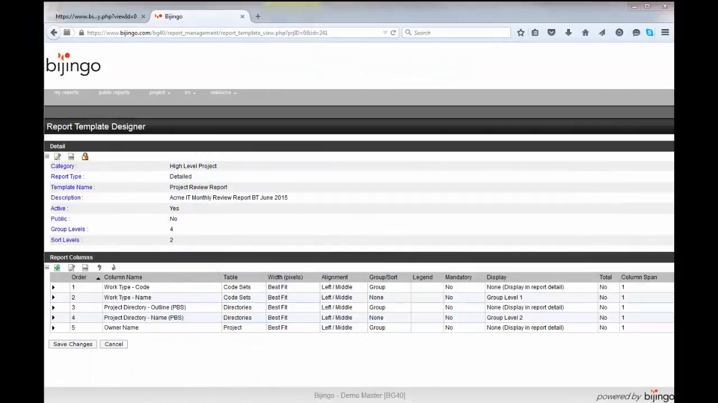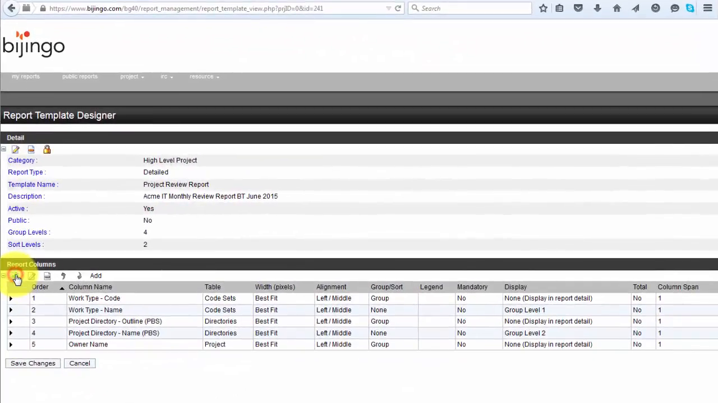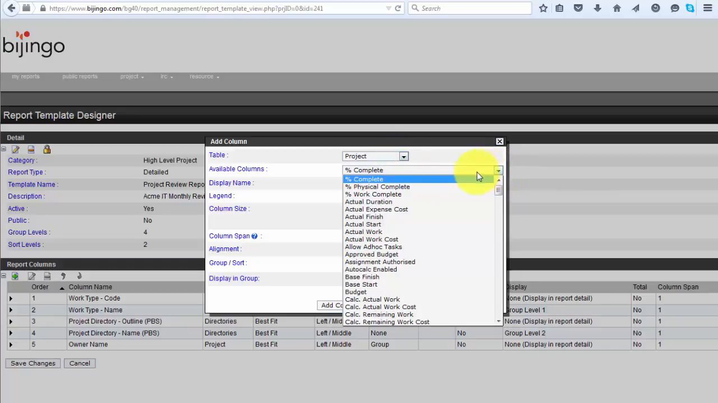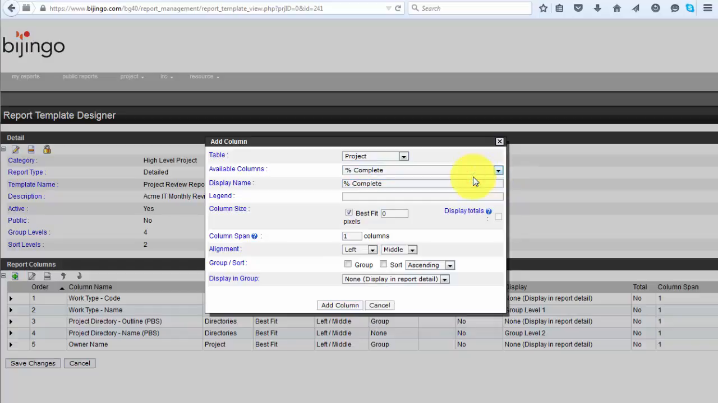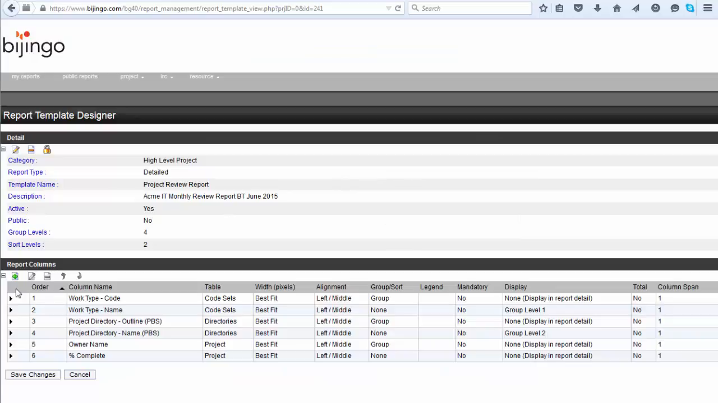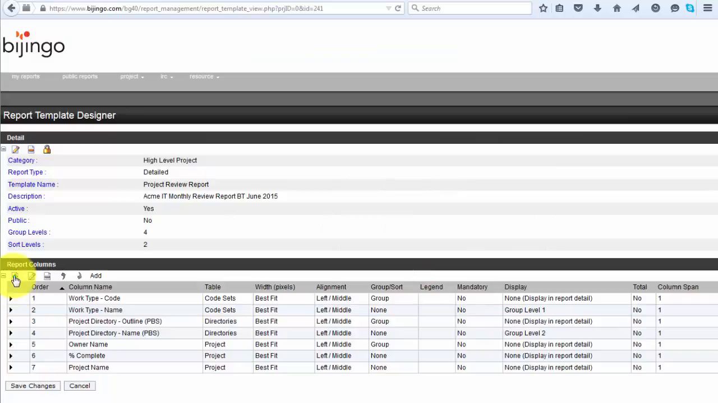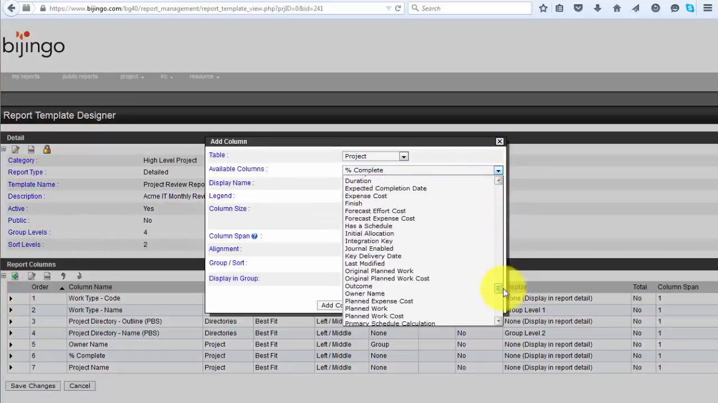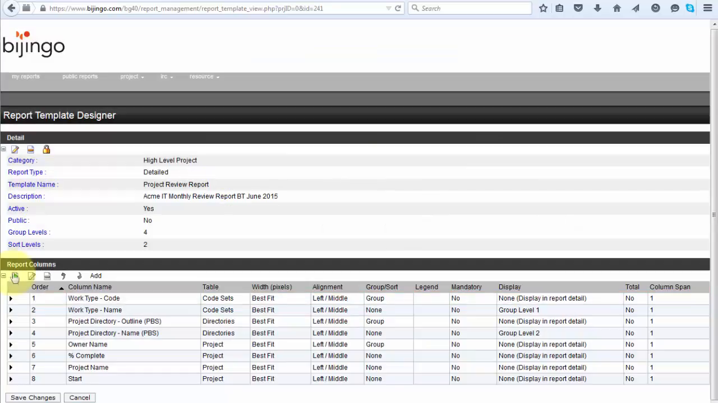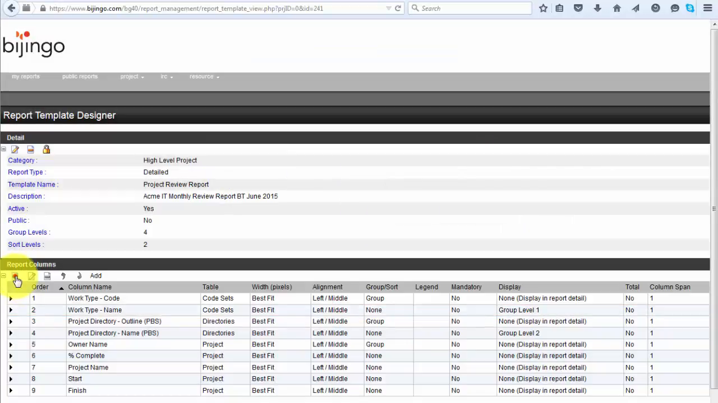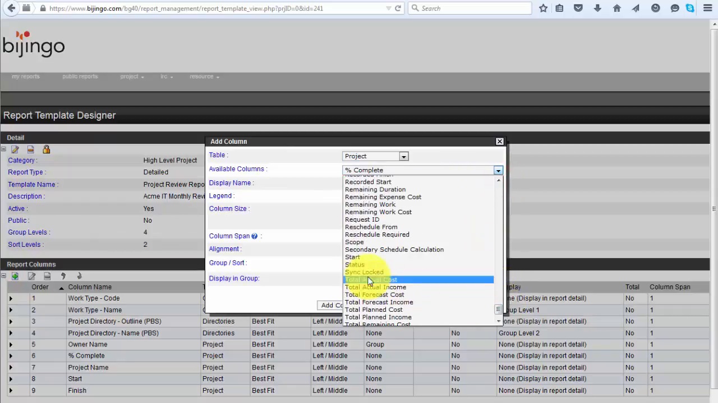Bill adds the first column to the report by clicking the Add icon in the Report Columns list, selecting the project table, clicking the Available Columns drop-down, selecting the column to be added, in this case % complete, and clicking Add Column. He then repeats this process for the project name column, start date column, finish date column, and finally project status column.